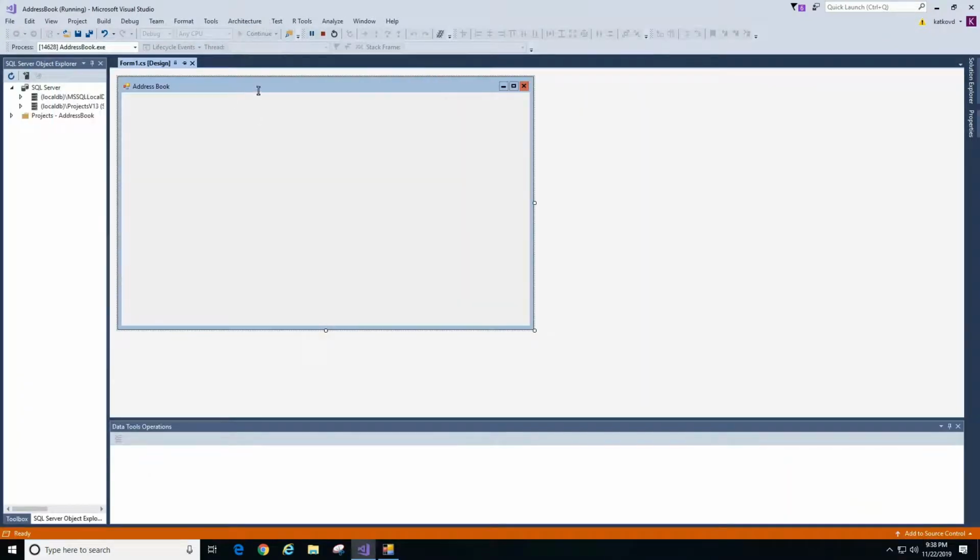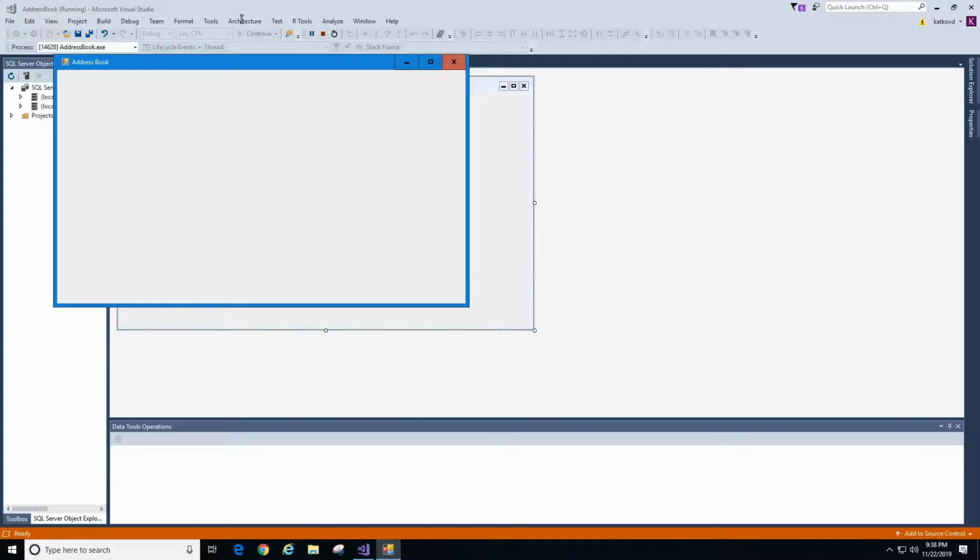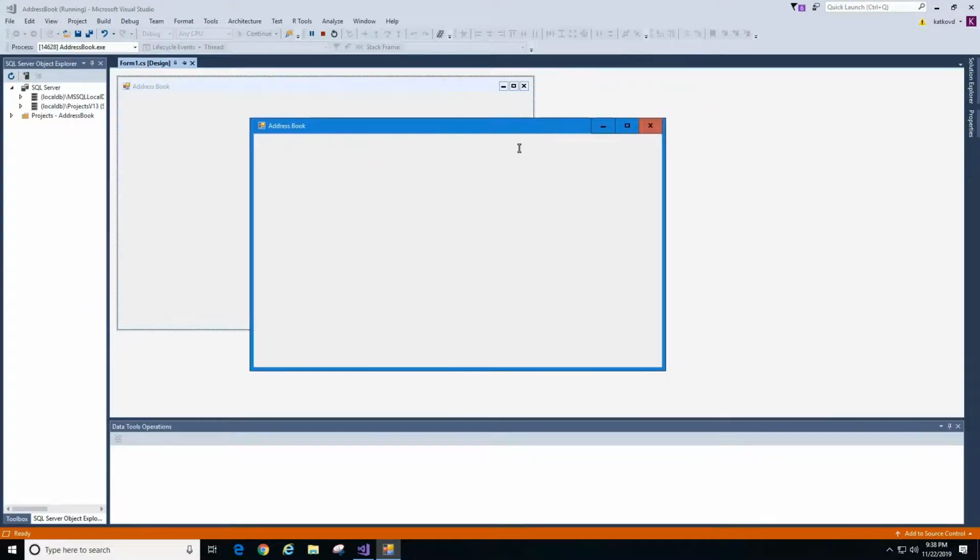this is our form, and where did it go? All right, and not much changed. The only thing that changed is the name of the form that we can see. All right, I'm gonna close it.